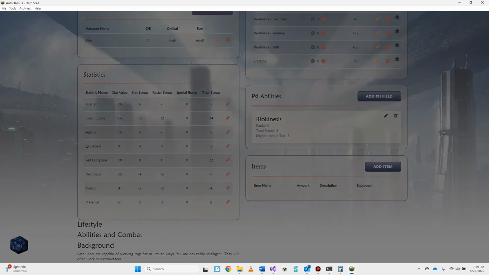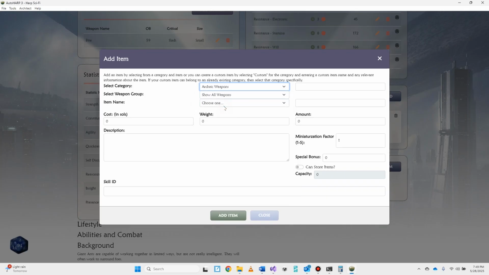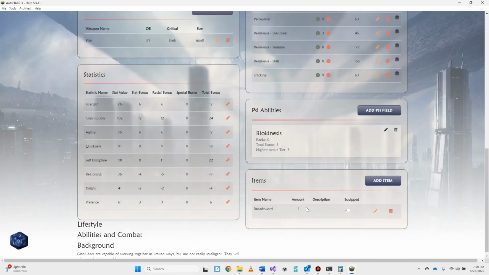I can add items by just selecting the item that I would like. For example, I might want to, let's say, have a weapon. Let's actually give this an archaic weapon. Let's give him a broadsword. I'm going to go ahead and add that item. And I can add items to my monster.